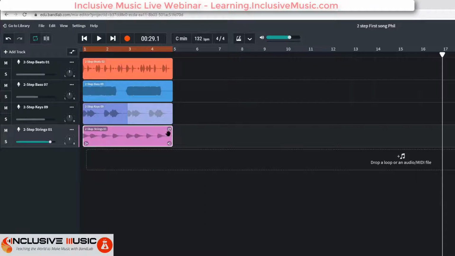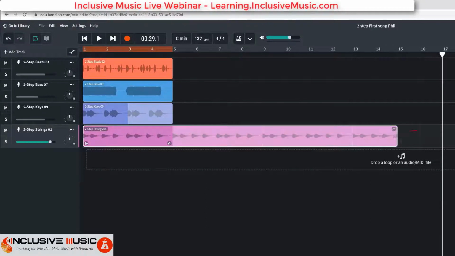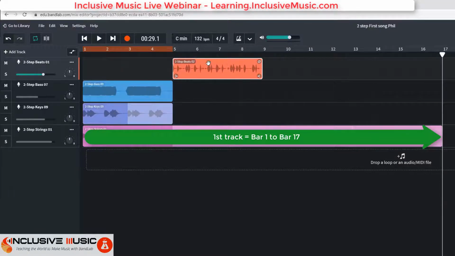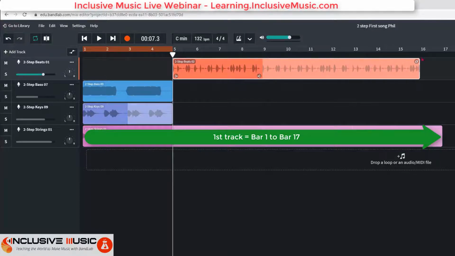Okay, so what I'm going to do is I'm going to now copy the strings all the way to bar 17. Now, just bear with me. I'm going to do this all in one go. The next thing I want in is the beat. So that is going to come in 4 bars later at bar 5. And again, I'm going to drag that to bar 17.